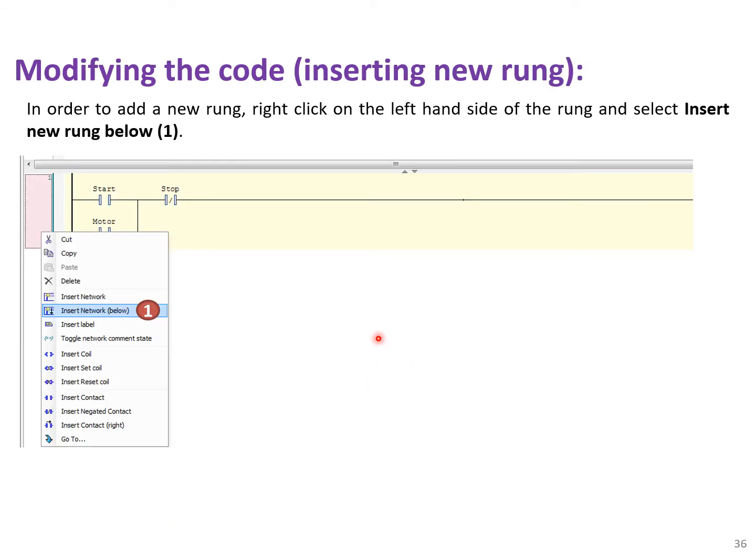In order to add a new rung, right-click on the left-hand side of the rung and select Insert New Rung below. So you click here, right-click, and then choose Insert Network below. This pink bar will be extended more, and will give you a new space to add a new rung.